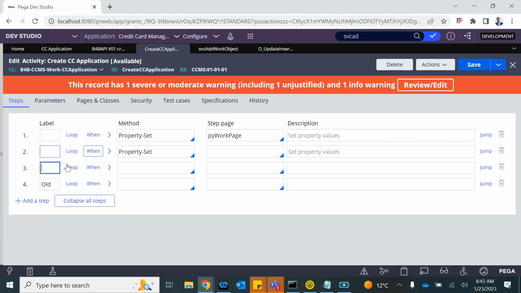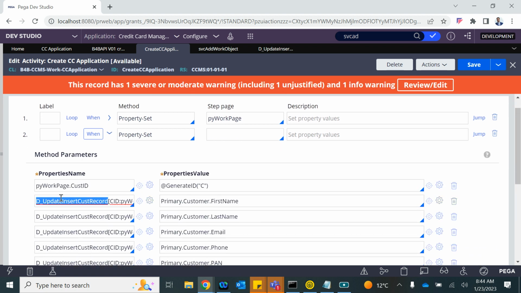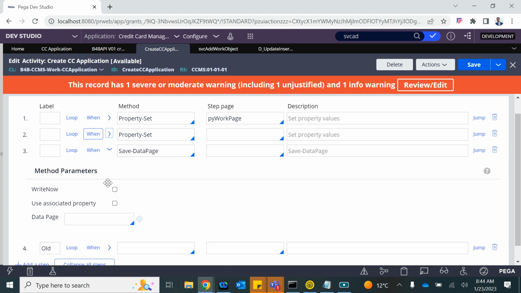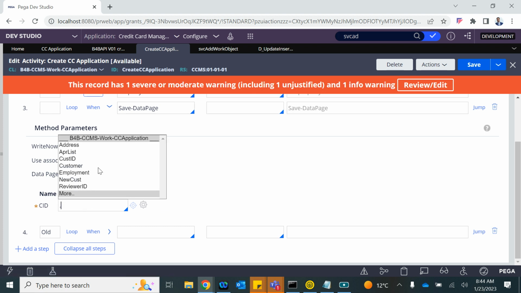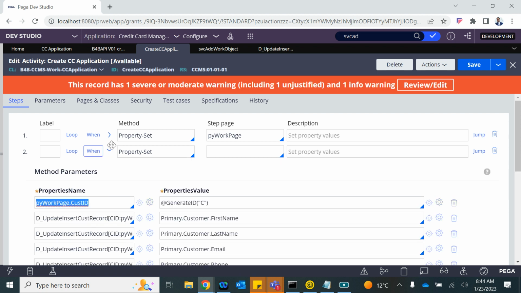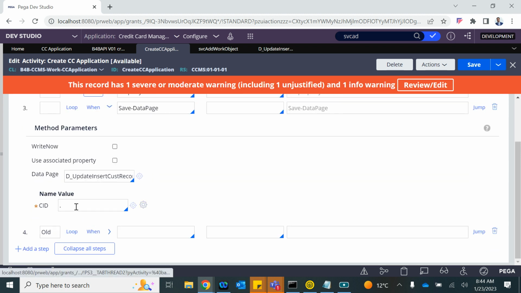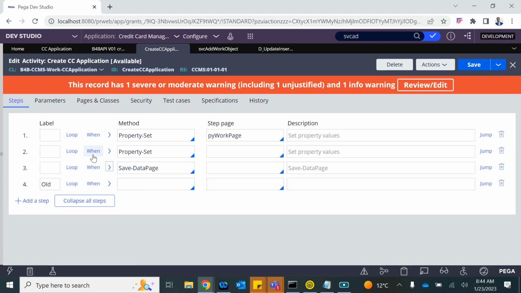The next thing that I should do is save the data page. So this is how from the activity you can save the data page instead of flow action. Flow action is what you have learned. So we will just save this data page. Data page, yes, and it will ask me to provide the customer ID, which is available on the PY workpage cust ID. So I will save this record, and right now means commit immediately. Okay, good. If it was new customer, then we saved it.